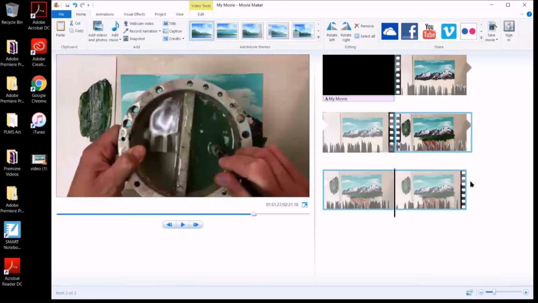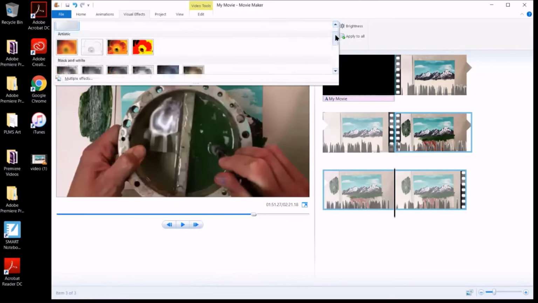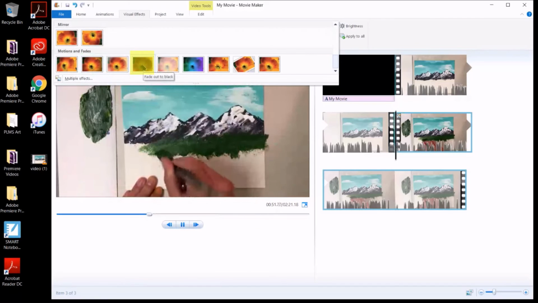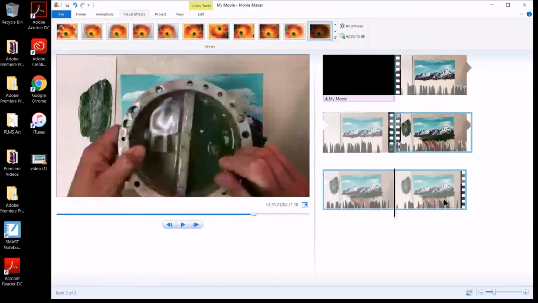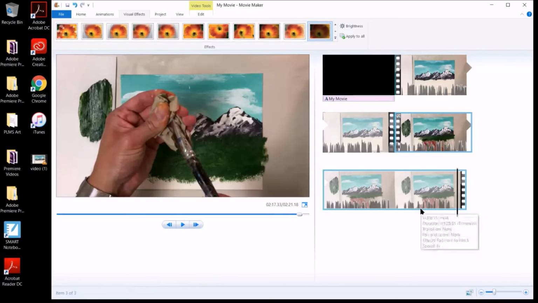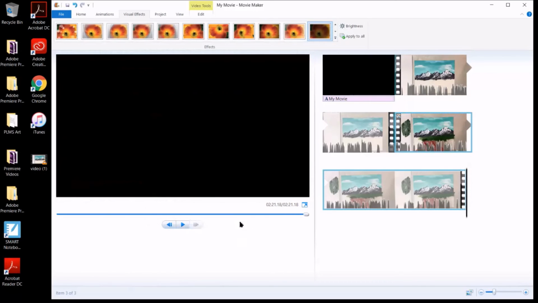I go down to my last clip here and I go over to visual effects. And I'm going to scroll down all the way to motions and fades, and I add this one, which is fade to black. It kind of signifies the end of the video. It really helps people realize, oh, that was the end of the video. It isn't such an abrupt end to the video. So I'll go ahead and click on the play button so you can see what that looks like. And it just fades to black, just like that. It's so simple to do that, and it just makes your video look a lot better.